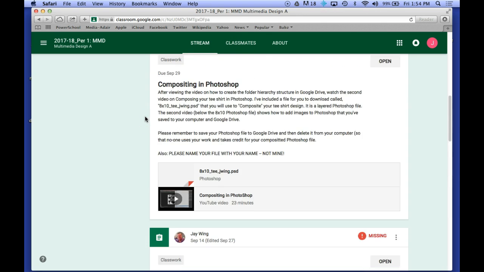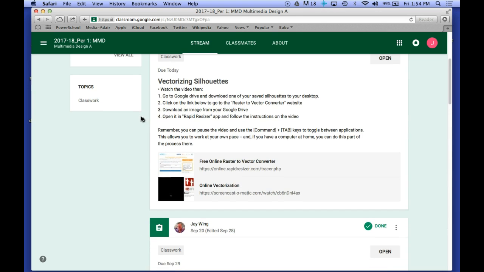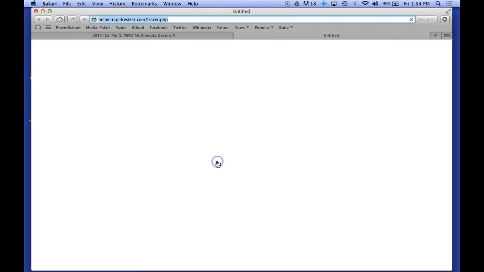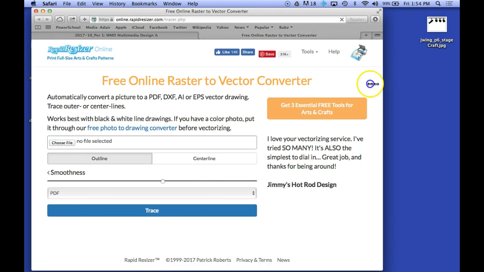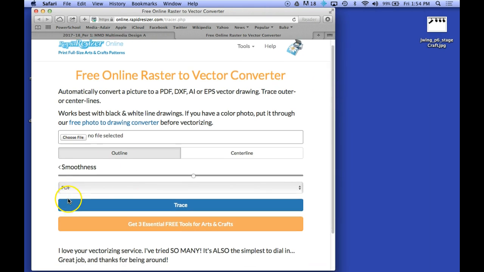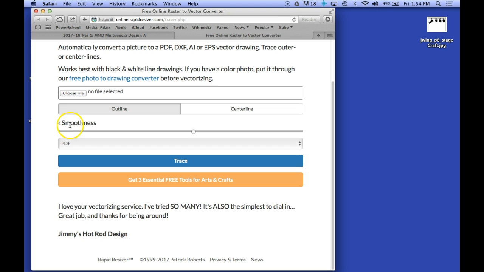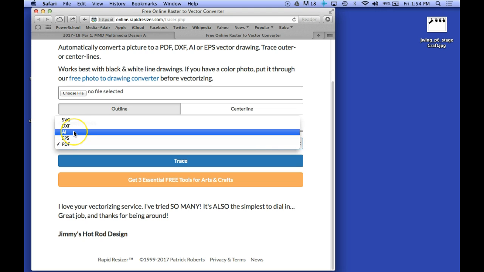I'm going to scroll all the way to the top to the Vectorizing Silhouettes assignment, and I'm going to click Free Online Raster to Vector Converter. There's a few different ways that you can upload files. One of them is by reducing the size of the window and dragging it into this area. But the first thing you always want to do is right underneath where it says Smoothness, change PDF to AI, which stands for Adobe Illustrator.